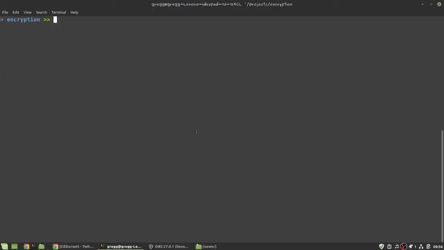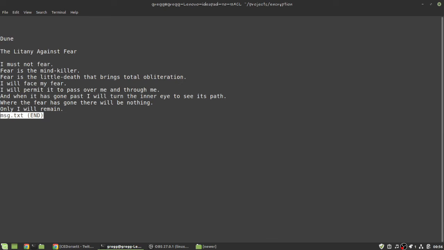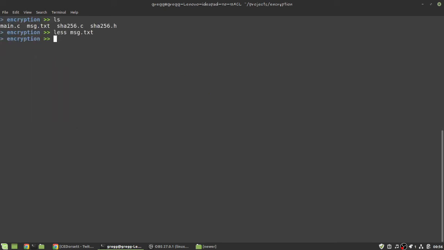Okay, so now I'm going to show you the actual code. So what do I have in this directory here? I have number 1, a message. This is what I'm going to encrypt. So I'm reading the book Dune at the moment, and there's the movie coming out later this year, and I'm really enjoying the book so far. I'm about 70% in, and so I just have a quote here from Dune. So this is the message that I'm going to encrypt.